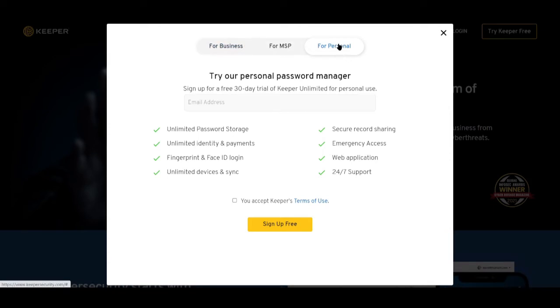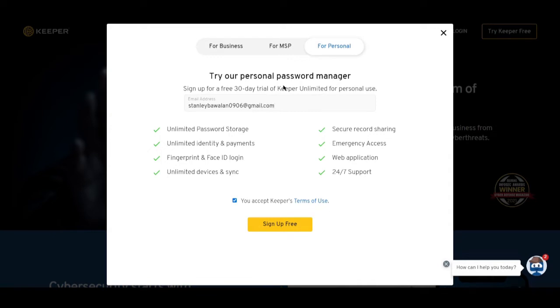So there are three plans you can choose from: for business, for MSP, or for personal. So just go ahead and create an account for personal use right here. There's no other way around it. You should make an account starting by inputting your email right here. So you should go ahead and input your email manually. So let's go ahead and click sign up for free.